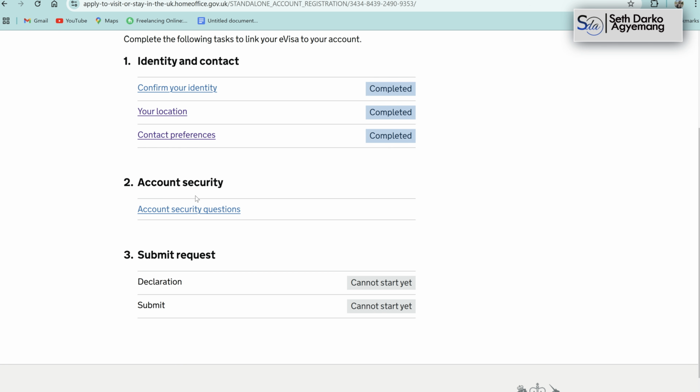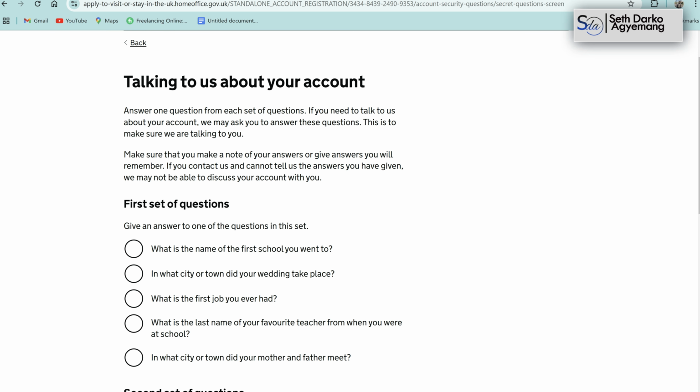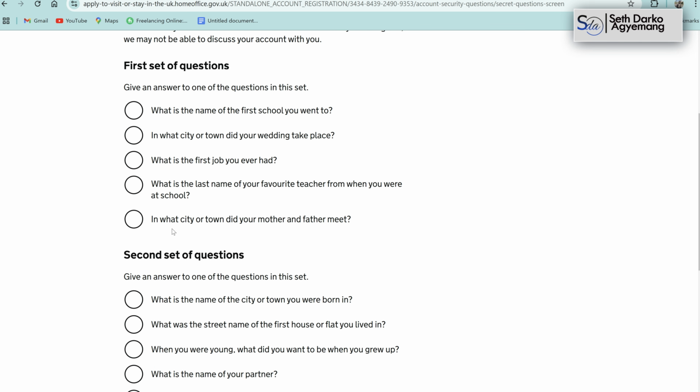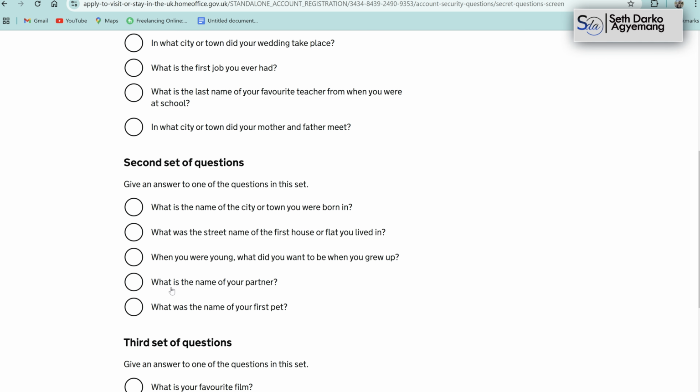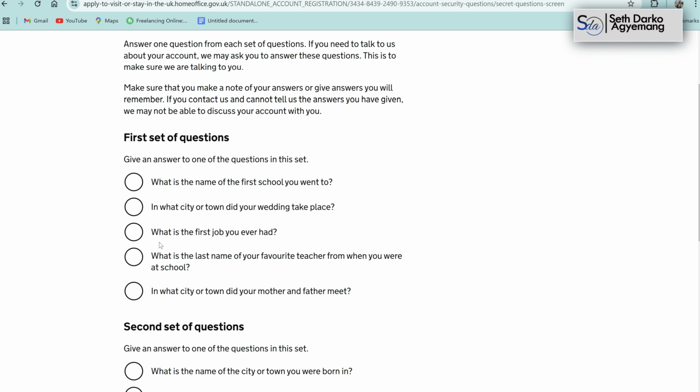So we're going to look at some account security questions. Okay, so let's click on the account security questions, and it says talking to us about your account. We've got the first set of questions and the second set of questions, and then we have the third set as well. So let's see what they've got.